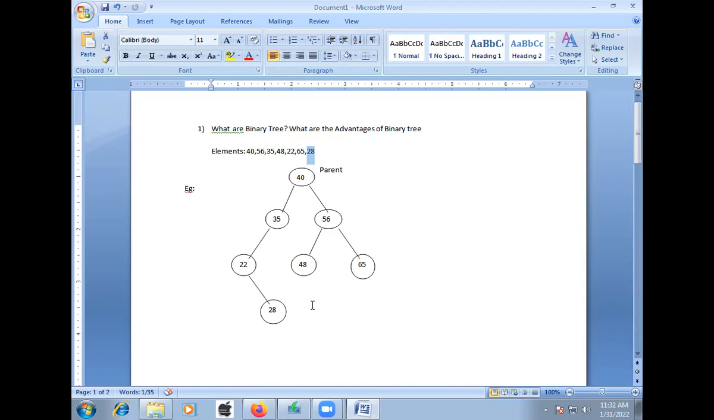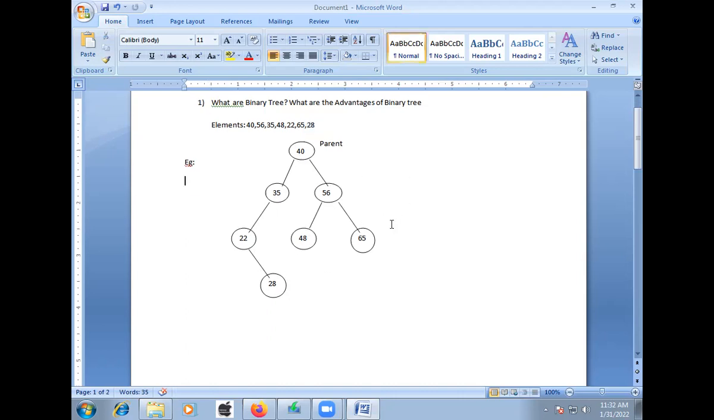Actually, searching in a binary tree becomes very fast. The binary tree was introduced for the purpose of searching elements very fast. That is one of the advantages. And a binary tree provides traversals: in-order, pre-order, post-order.